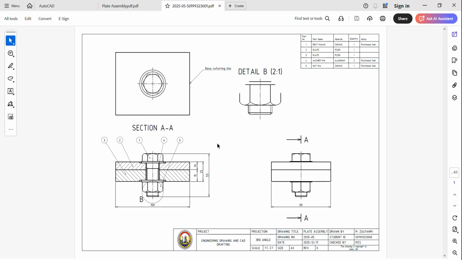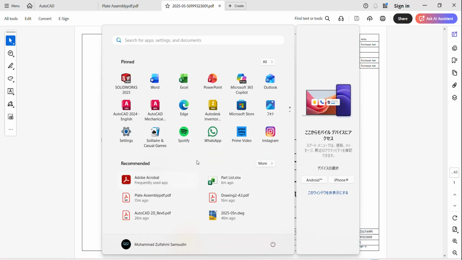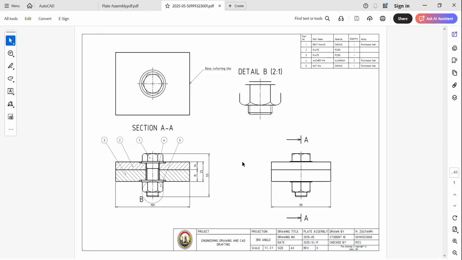So this is the file. I will share this file with you also. So this is the answer. Please do the drawing like this, and I will share this video with you. So this is for today.